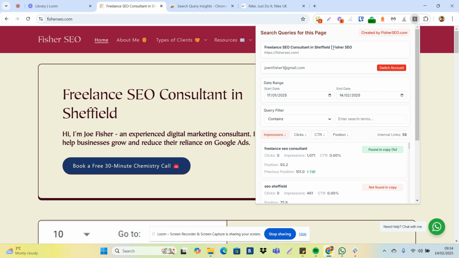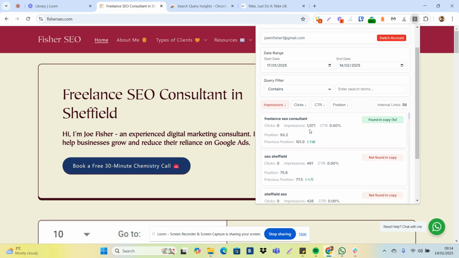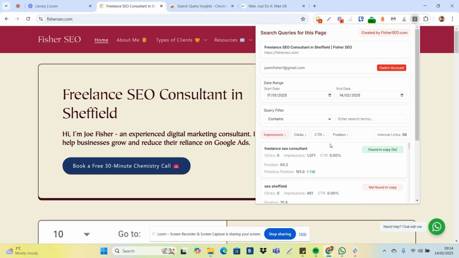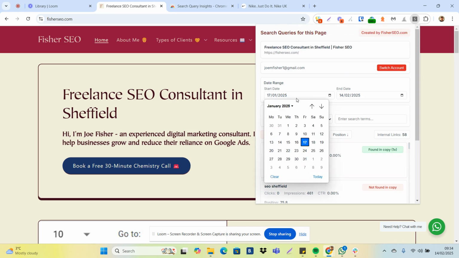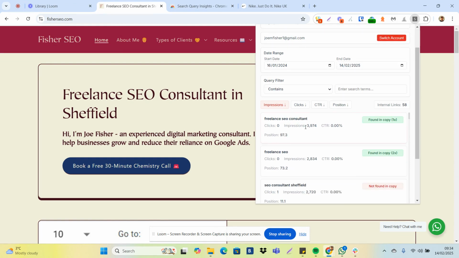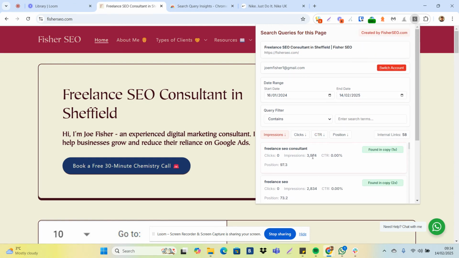It shows the meta title there, just to give a bit more context. It's got a date range selector as well. So it defaults to the last 28 days. But if you want to see more data, you can see my homepage has had just over 1,000 impressions for freelance SEO consultant. If we wanted to see more data for this, we could go back a year. There we go. So just under 4,000 over the last year. So yeah, that's changing the date range. It should automatically refresh the data. If it doesn't, give me a shout.